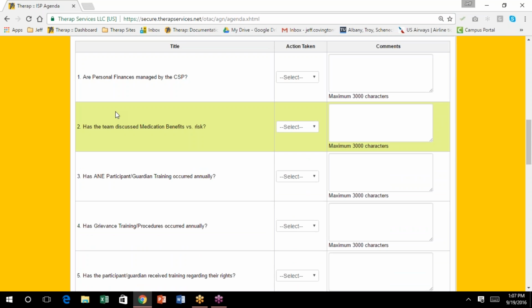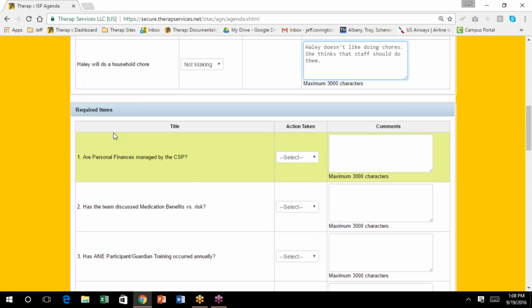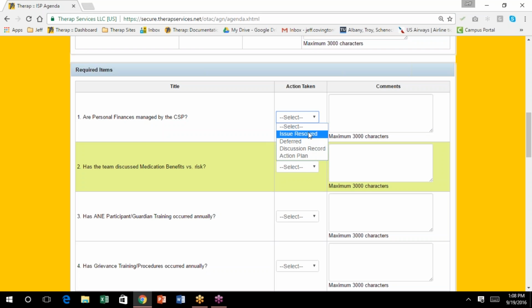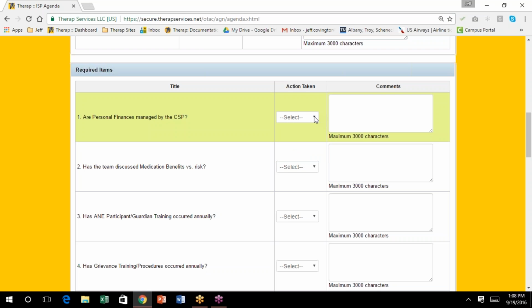Unfortunately, I have been working with Julie Hand and Samantha Hines, I believe, on this one: our personal finances is managed by the CSPs, and there's an action taken, right? So the options are issue resolved, deferred, discussion record, action plan. It would be nice if yes or no were two of your choices, but they're not.